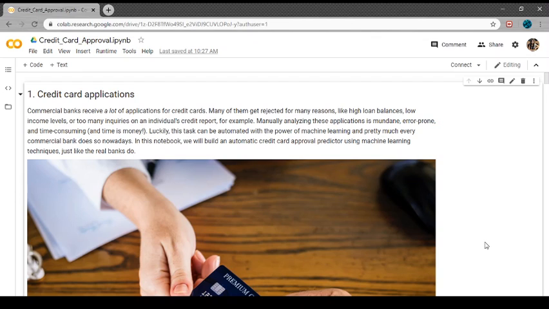In this tutorial, we'll build a small automatic credit card approval predictor using some machine learning techniques, just like the real banks do. We'll go through the entire process that banks take for decision making about which credit card applications to approve and which ones to reject. This might be something new to you, and I can assure you that we'll learn a lot along the way.